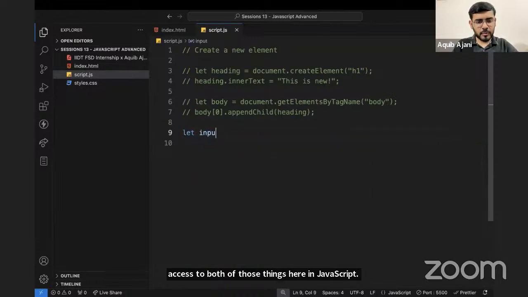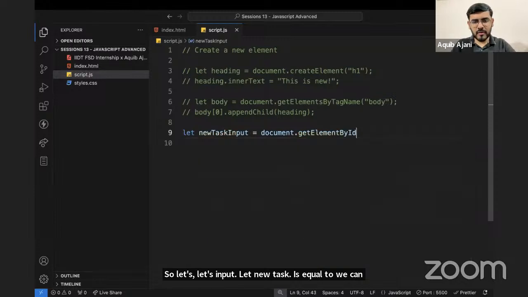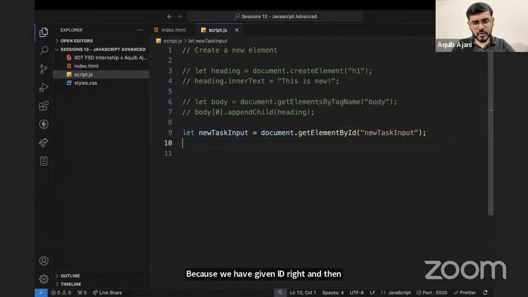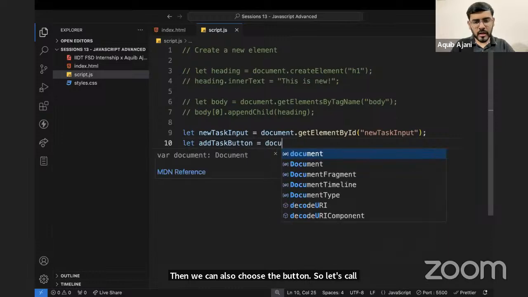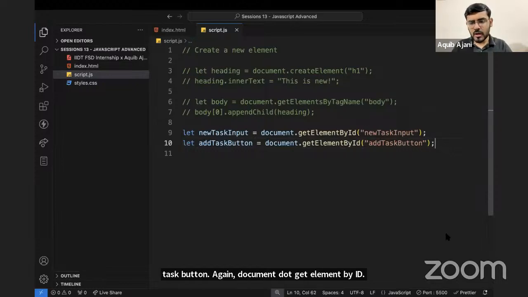So let's say let new task input is equal to document dot get element by ID, because we have given an ID. And then the ID is going to be the same, new task input. Then we can also choose the button. Let's call it add task button. Again, document dot get element by ID, and add task button. Done. This is how we have selected both of these things in JavaScript now.